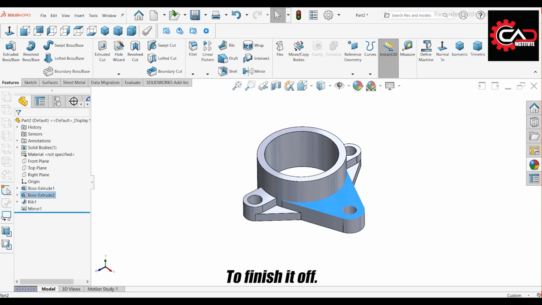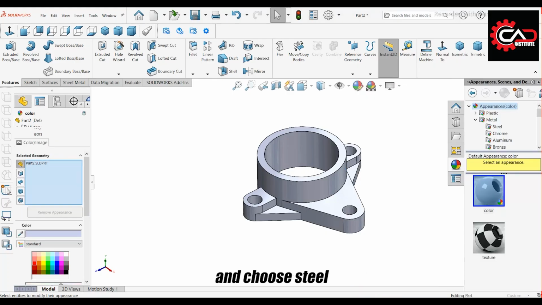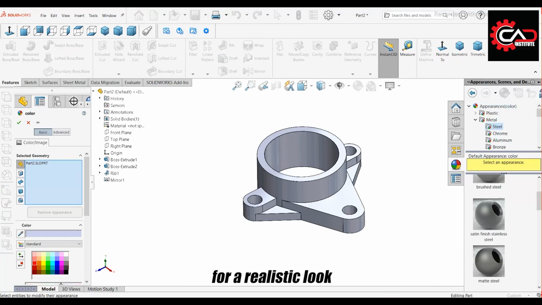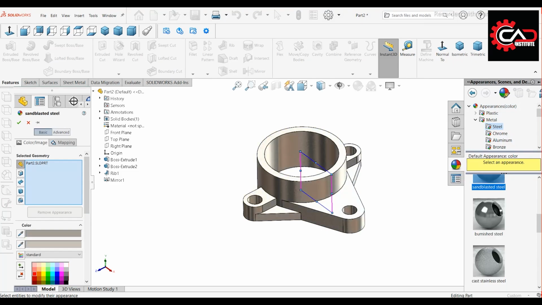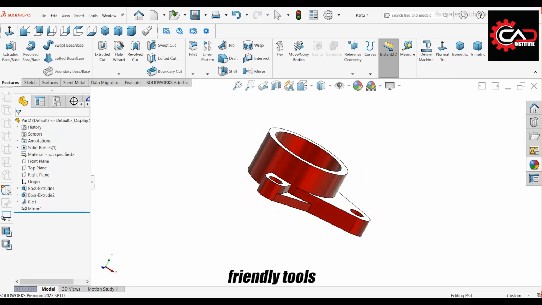To finish it off, apply a material appearance. Go to the Appearance tab and choose Steel for a realistic look. And that's it. This is how you can design a part in SolidWorks using simple, beginner-friendly tools.